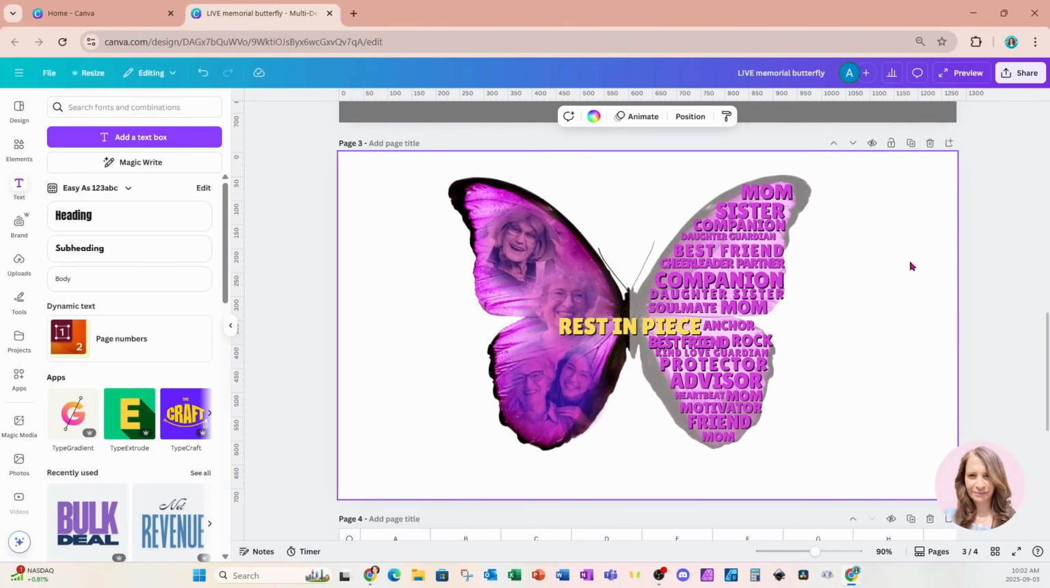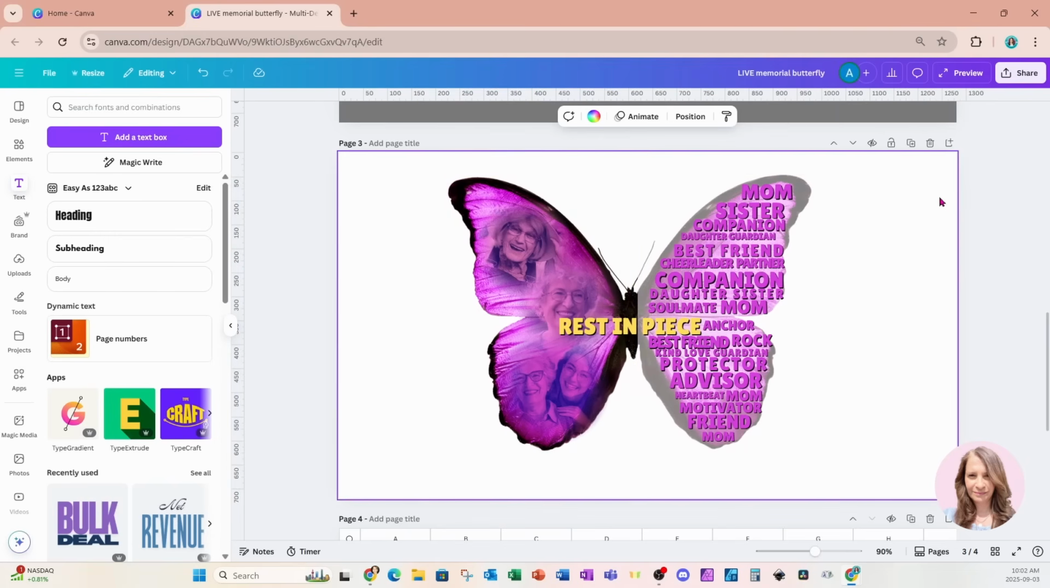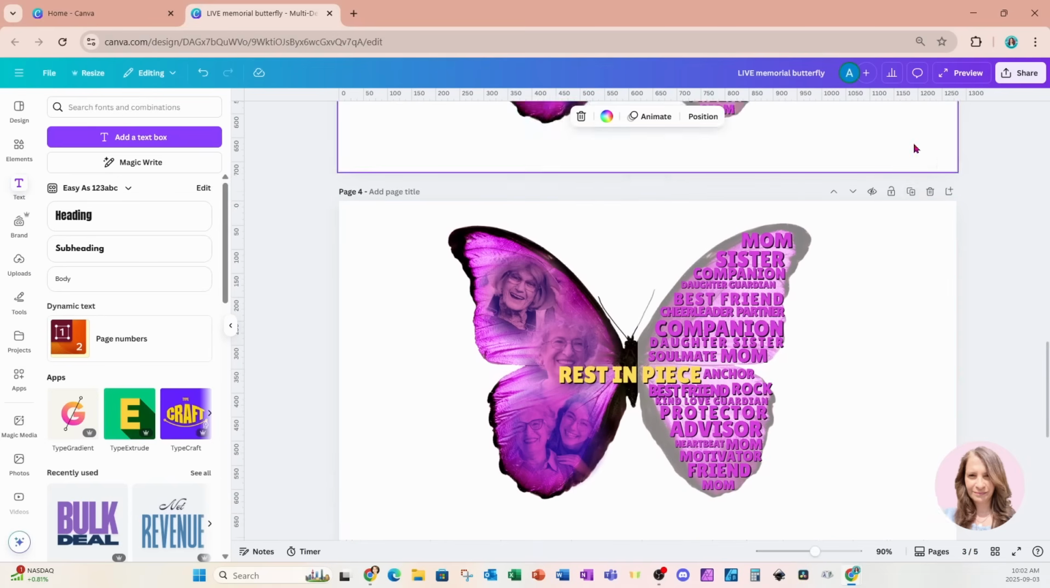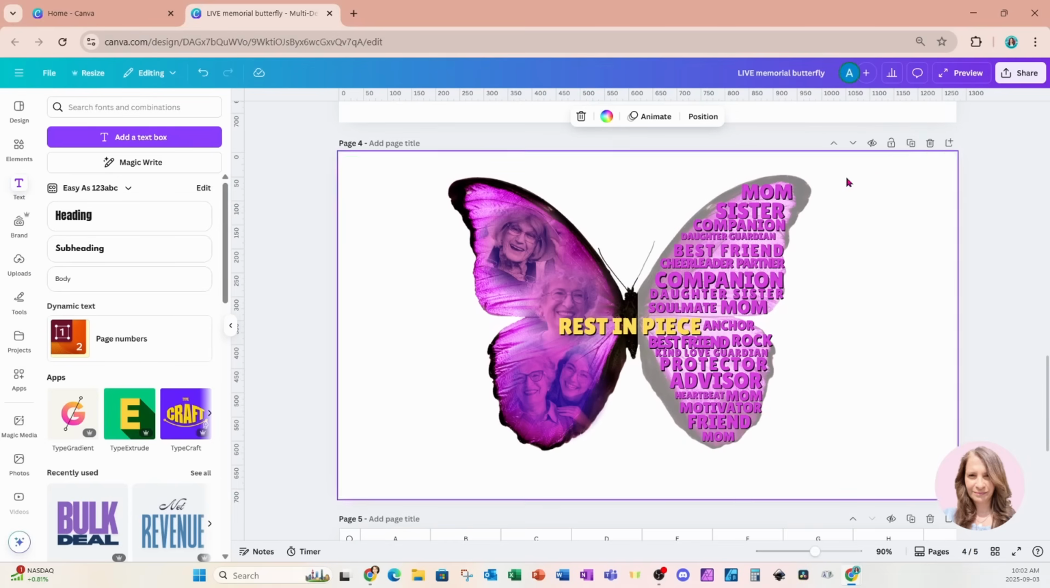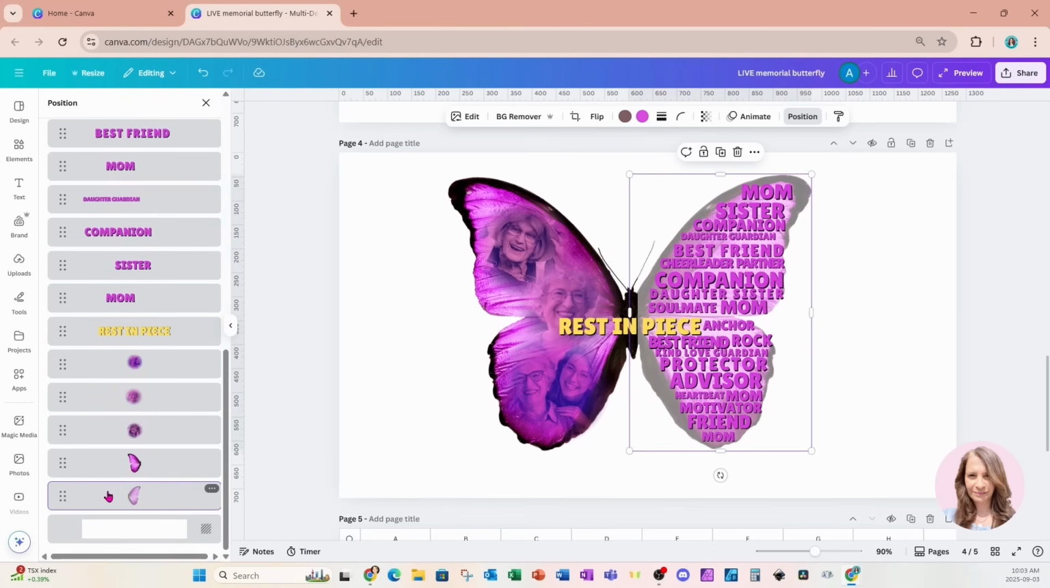I have a fourth option. And maybe what we'll do is we'll even just bring this over like that. But I have a fourth option. So I'm going to duplicate this one more time. And what I'm going to do is I'm going to take that transparent wing on the right side and we're going to carve out the middle and make it transparent. I'm going to go to position and layers right down to the bottom. This is the transparent wing.